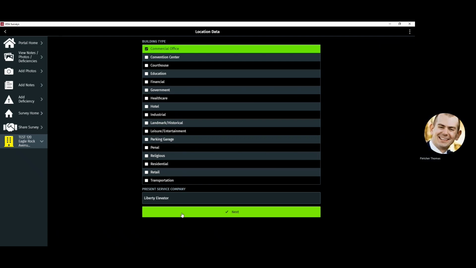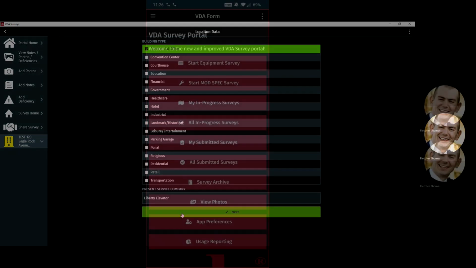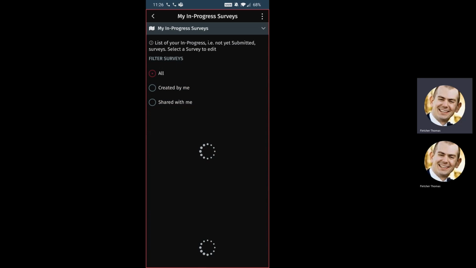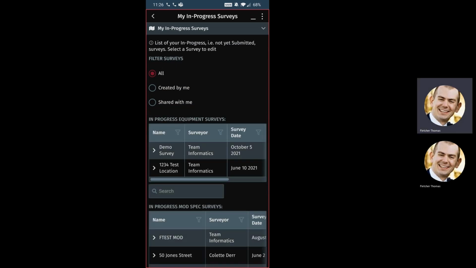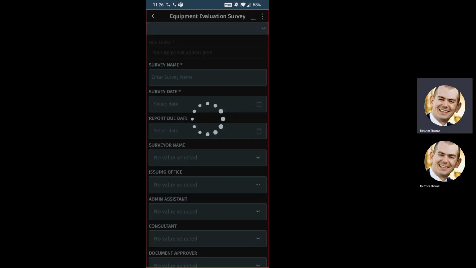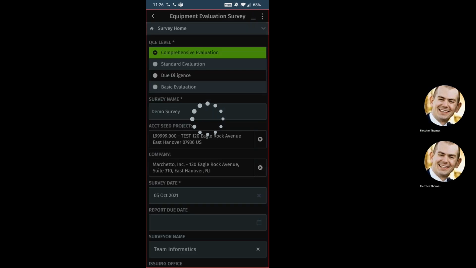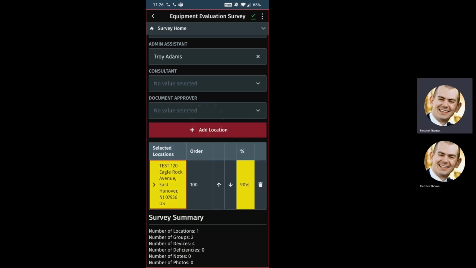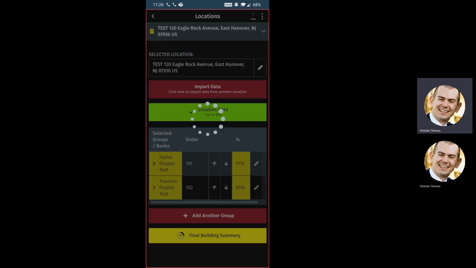Now let's switch over to the mobile view. Upon opening the app on my Android device as a surveyor in the field, I am presented with the same options as desktop. I can open my in-progress surveys, see the survey that we just pre-filled out as an administrator, and then open up the location to continue adding data for the devices.